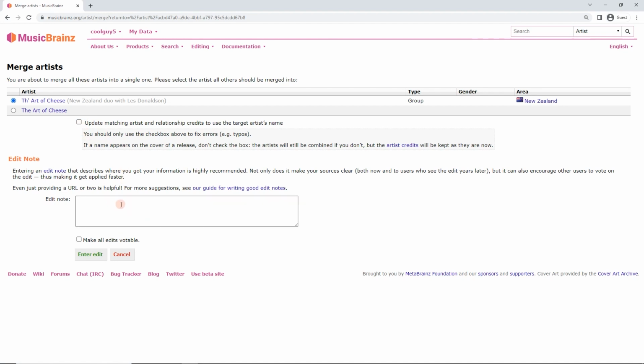Now, the edit note here is quite important because mistakes can be made with merges, and it's easier to merge than to unmerge. So what shall I write here? The same artist from New Zealand, both added by me. So both added by me is pretty clear cut, but you might also put in your links and your references and so on to justify this edit. Now I'm just going to click enter edit.